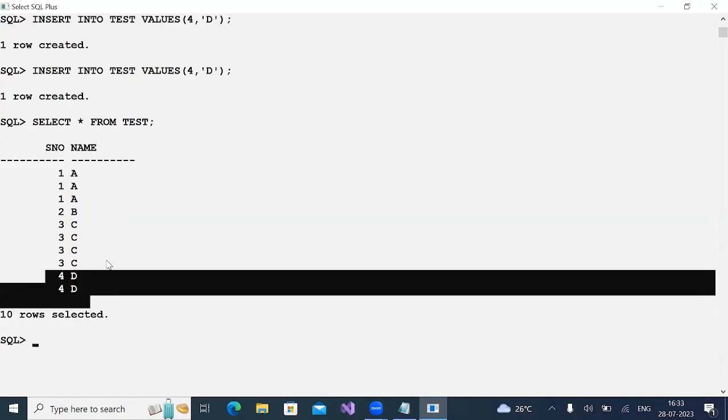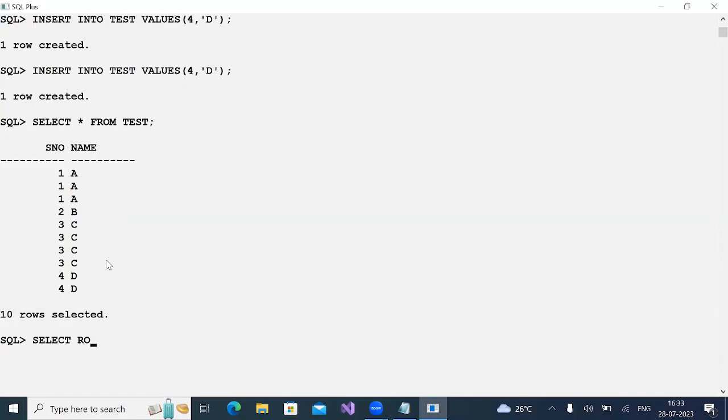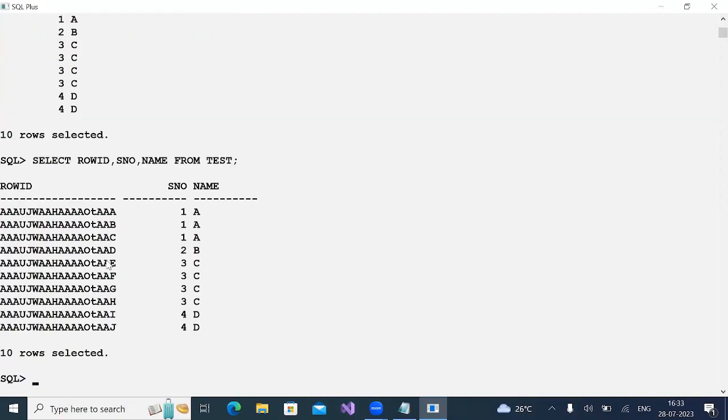Now we can see that row-wise, a row ID is generated, then the serial number, comma, name from your test table. Can you see? Each and every row has an ID number generated. Tell me, is there any duplicate in the row ID? Each and every row ID is unique.